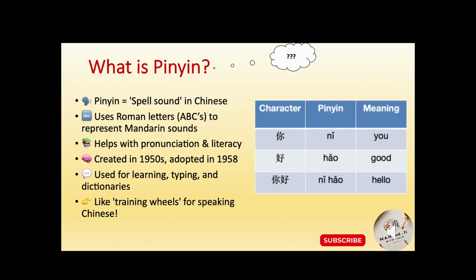So this tells us that one character represents a sound. And as you can see from my table here, I have a character, I have Pinyin, and I have the English meaning. If you see one character, you have one syllable of sound. That is how we read it. We read it as ni. And then the second character is hao, ni hao. I'm sure most of you have heard ni hao, how to say hello.